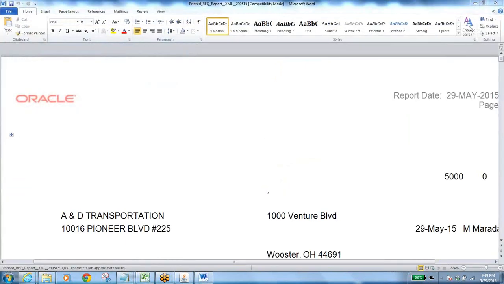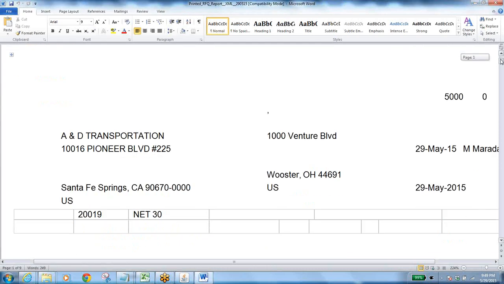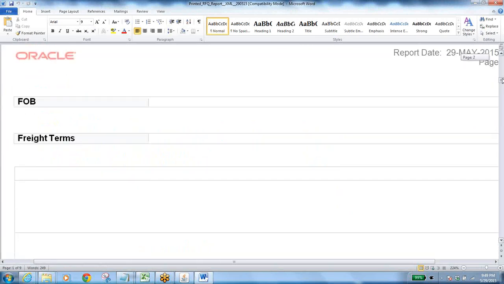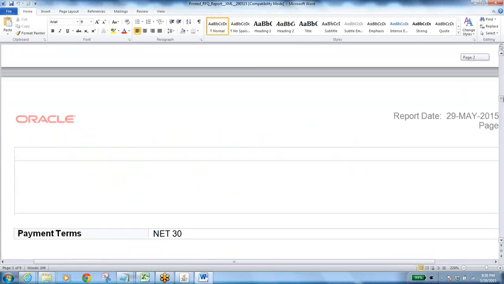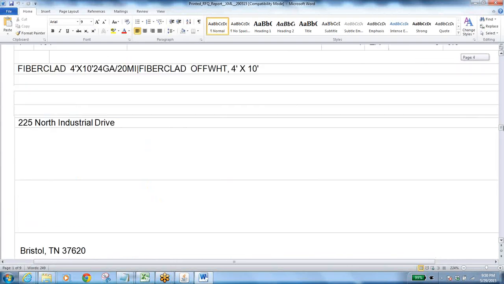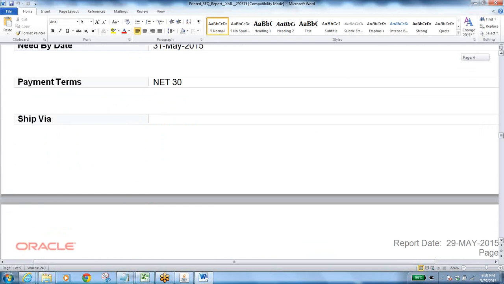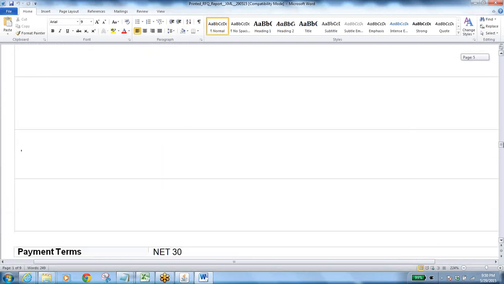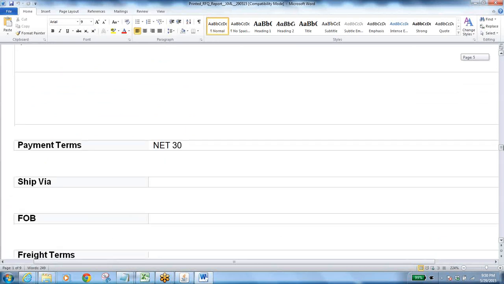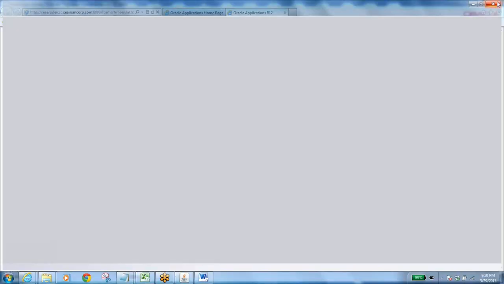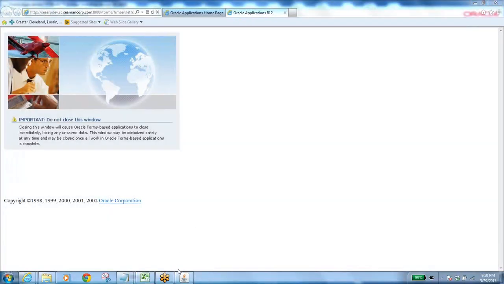See, this RFQ has different suppliers. However many suppliers you have selected, that many RFQs will be printed. Three RFQs will be printed with all three supplier details. We have to print it on each page, and the respective supplier pages we have to pack in a courier and send to the respective supplier. Okay, that is the report.